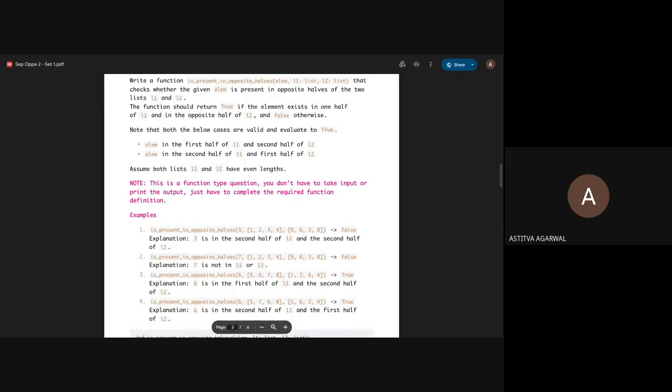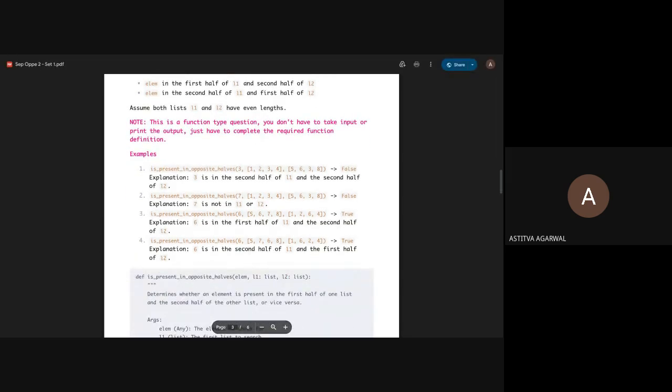Okay. Same as for this function, we don't have to take input or print output. We just have to return it and define the required function. Okay. So as we can see in this example, the element we have to check is 3, and these are the two lists, 1, 2, 3, 4, and 5, 6, 3, 8.